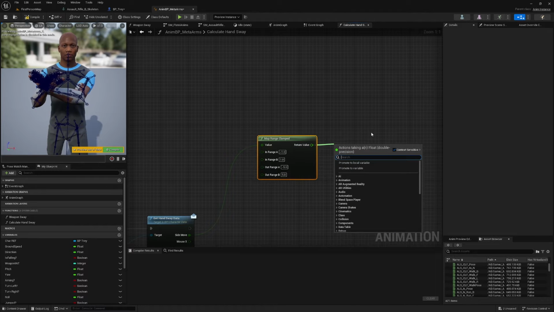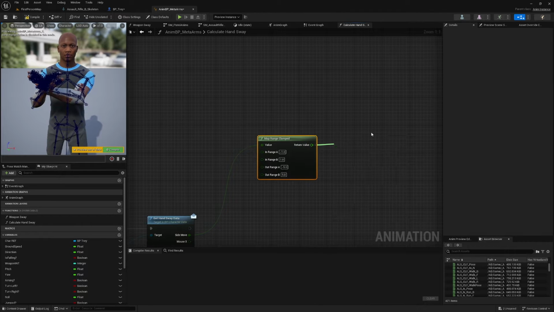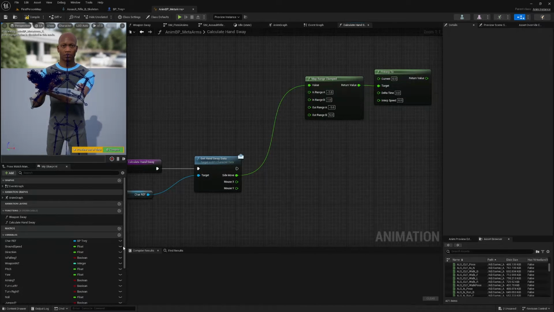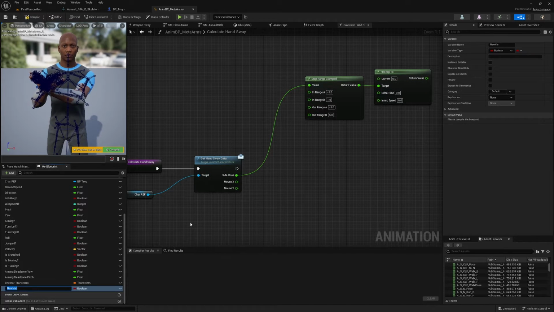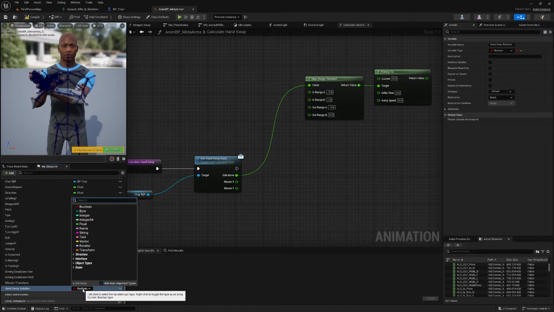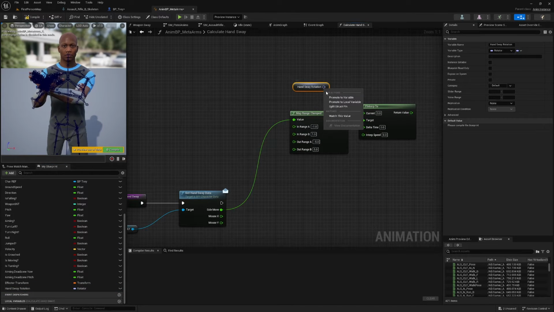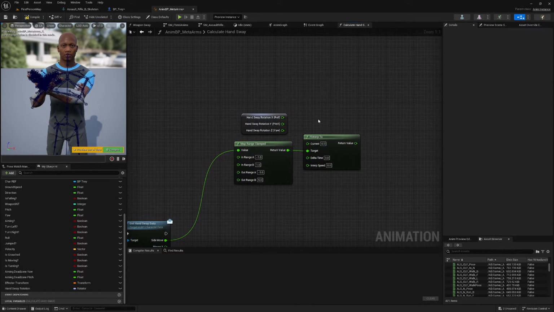Off of the return value we can get an finterp to, but this is not actually going to be the current, this is going to be the target, so plug that in there. And we're going to need a new variable in here. We can call it hand sway rotation, and that's going to be of type rotator. We can get that and split it. And this one is going to be the Y, I believe.